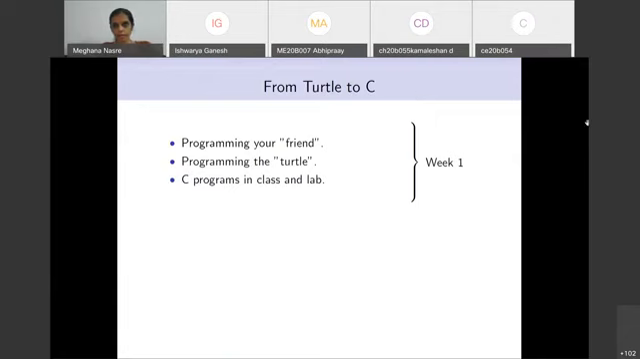Okay, so as we saw in the first week, we have done some simple exercises like programming our friend, programming the turtle, and then you have also done more than what was taught in the class. You have written some loops, and some of you have written some scanf statements. We are going to go slow. We are going to make sure that everybody in the class is on the same page. So we are going to cover all of these topics. And some of it we have done in the previous lecture already.